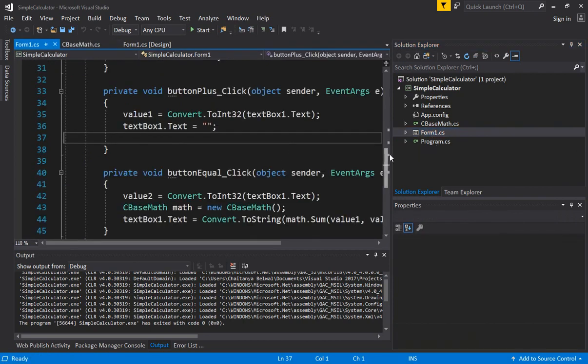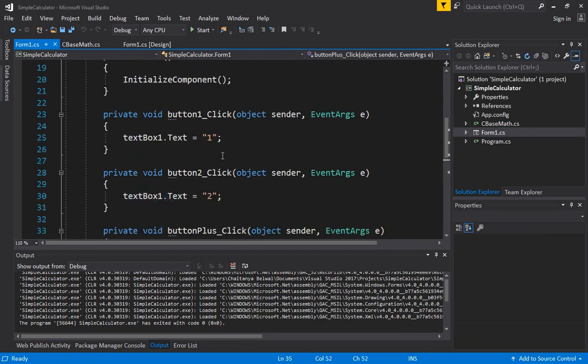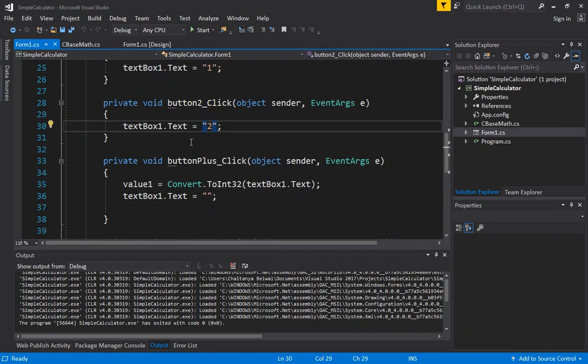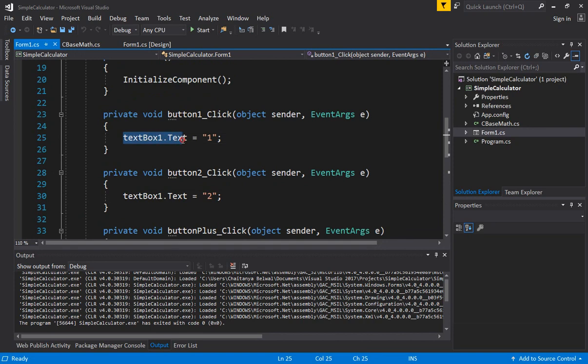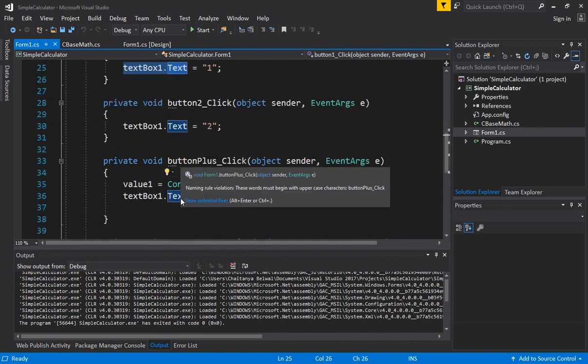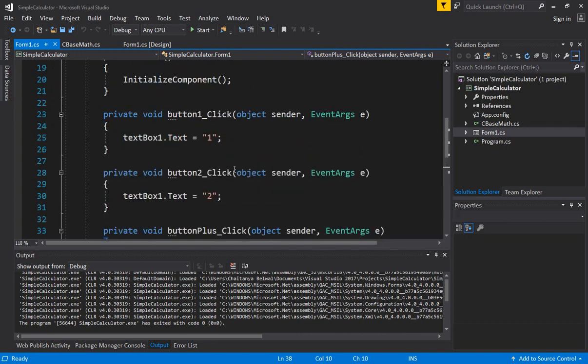As you can see here, we are assigning value 1 when we press plus, so we don't need to do anything here. What we need to do is make some changes when button 1 is clicked and button 2 is clicked. We are going to change the text box text when every button is clicked, and then have the button plus take in whatever number is available in that text box. It's pretty straightforward to do. All we need to do is keep whatever number was there before.